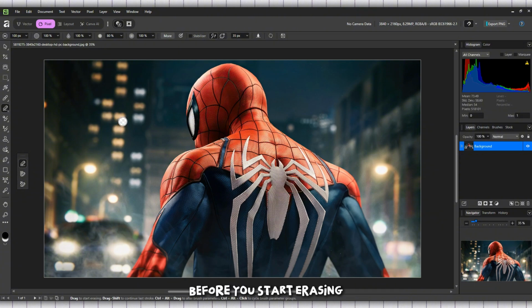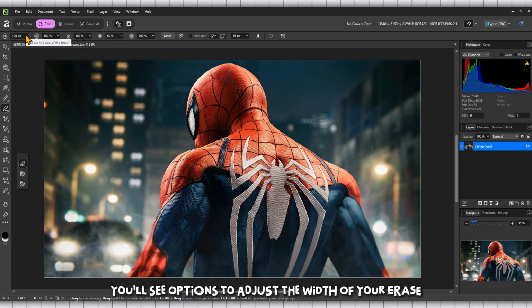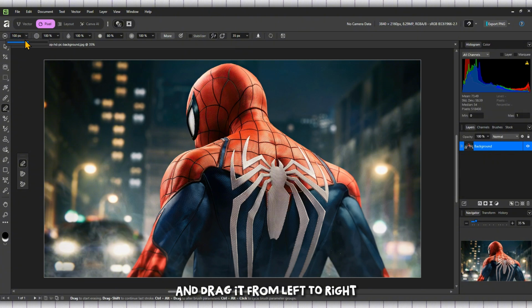Before you start erasing, you'll want to customize the tool to fit your needs. In the upper left corner of the screen, you'll see options to adjust the width of your erase brush. Use the slider and drag it from left to right to increase or decrease the size of your eraser.